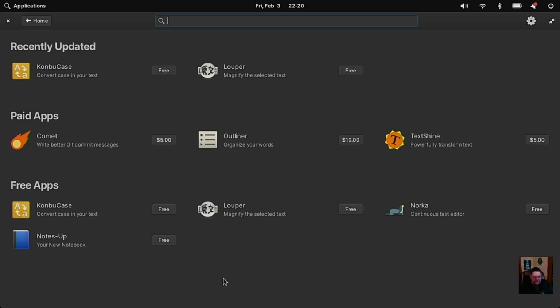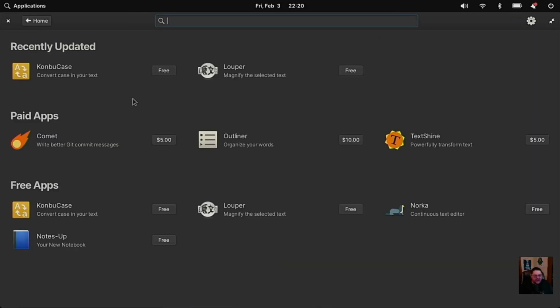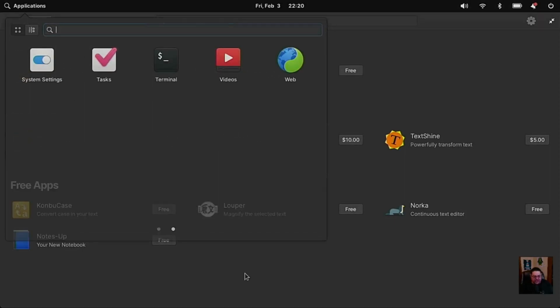So in a way, I think they're kind of stalling themselves here. Under the Writing and Language category, you have Looper, which is like your magnifier, and it's all free. Then they have their paid apps: Comet, to write better Git commit messages; Outliner, which organizes your words; and Text Shine. Under the free stuff, you've got Conocase, Looper, Nokara, which is a continuous text editor, and Notes Up, for notes.